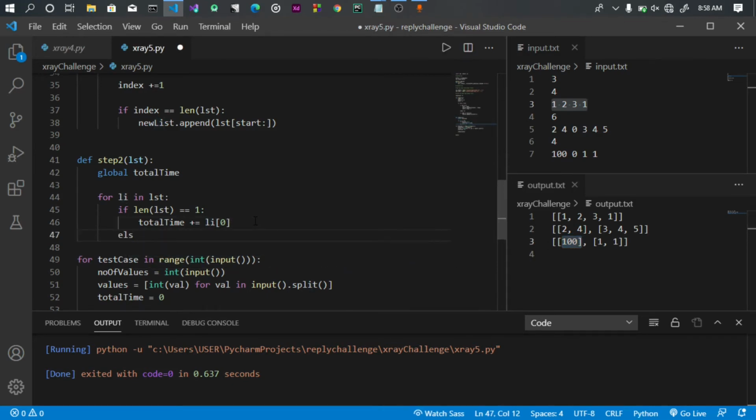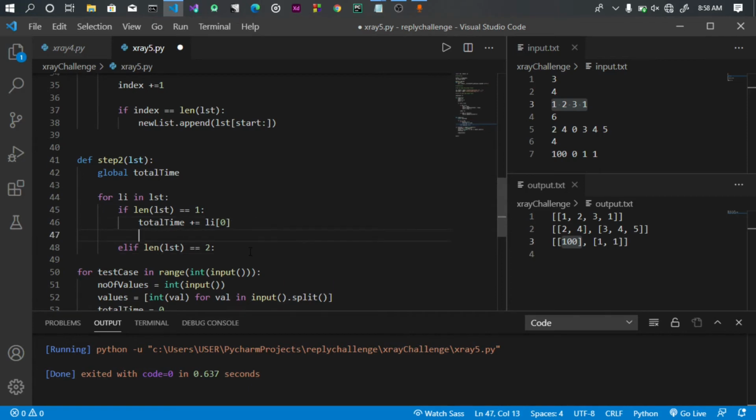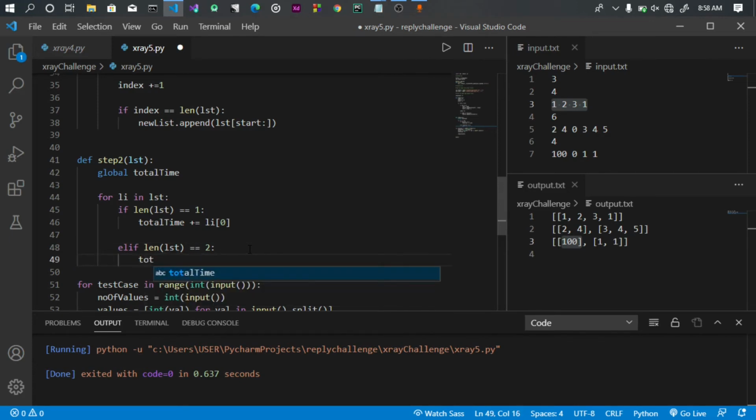And we're going to have an else here, and if the length of the list is greater than, oh sorry, it's equal to 2, not greater than 2. I keep making a mistake. If the length of the list is equal to 2, what we want to do is increment the total time by the maximum value in that list. So increment the total time by the max value in that list.